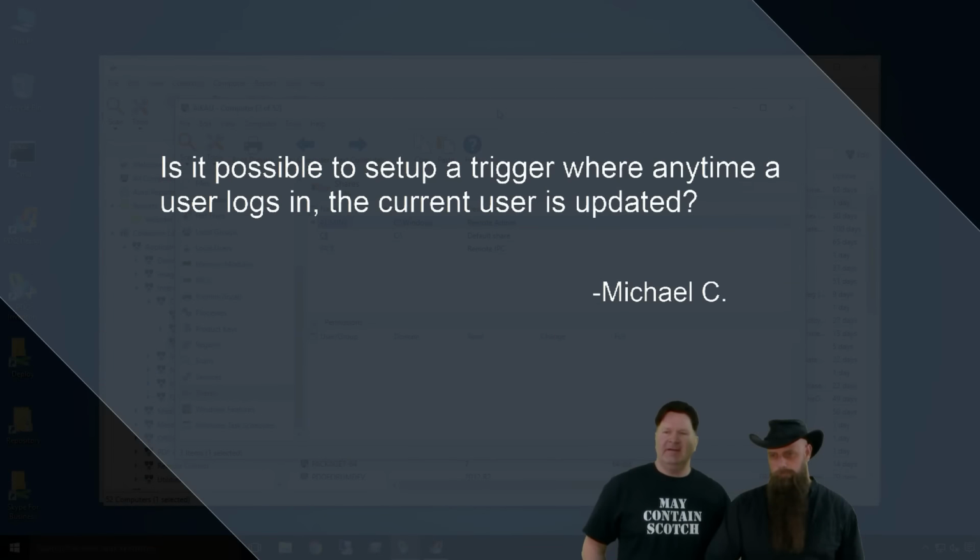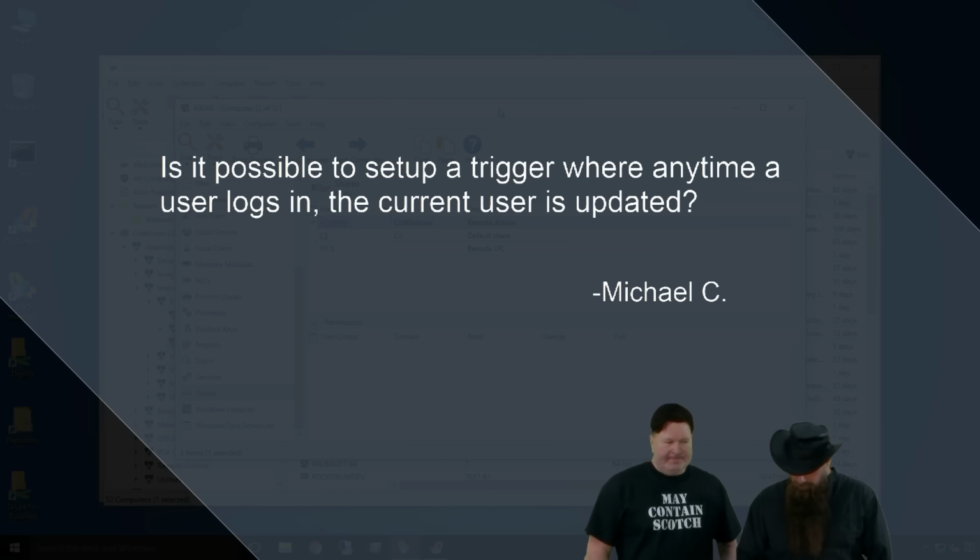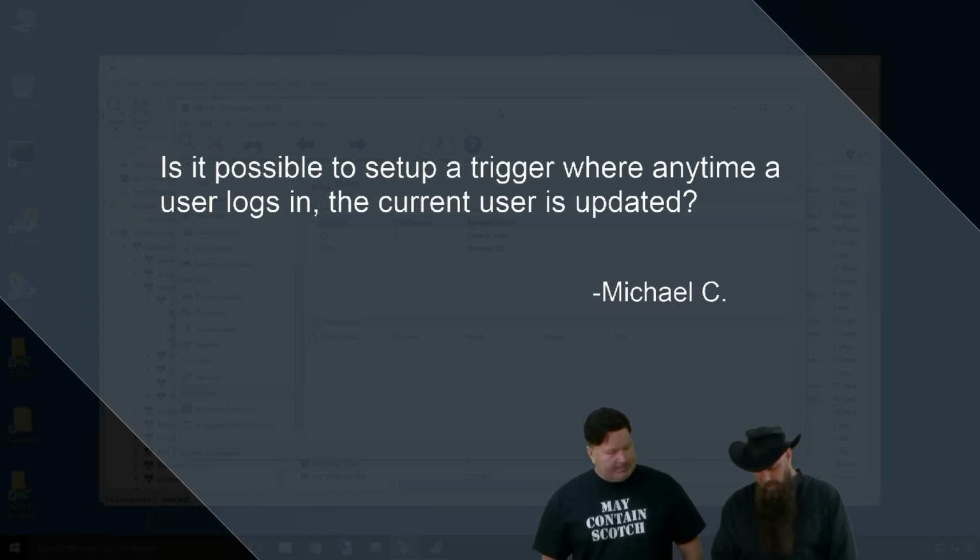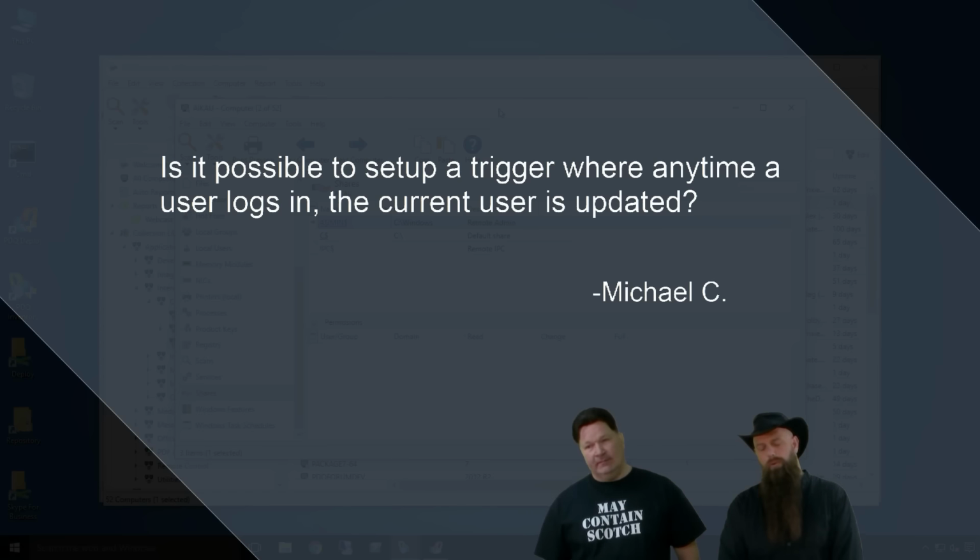And our final question of the day. Is it possible to set up a trigger where anytime a user logs in, the current user is updated? Sincerely, Michael C. Hopefully coming soon to a theater near you with some new features that we're adding.